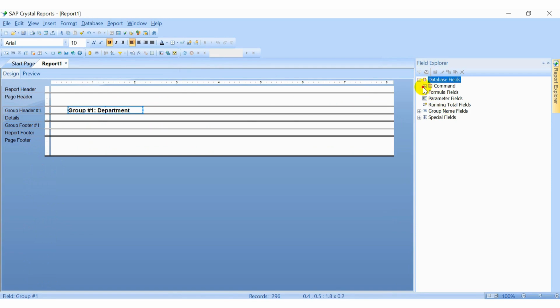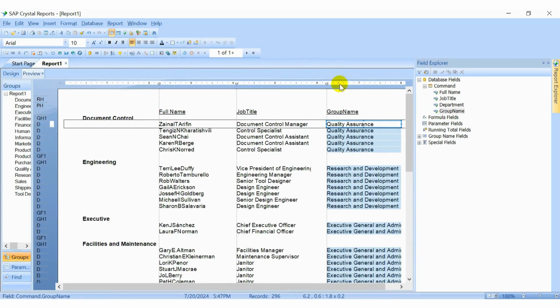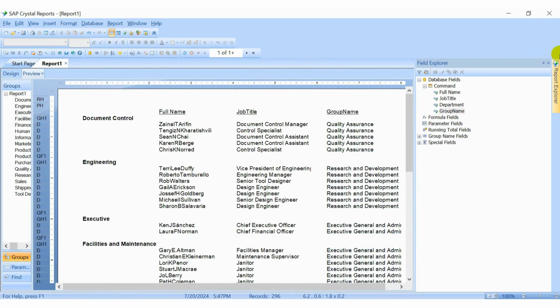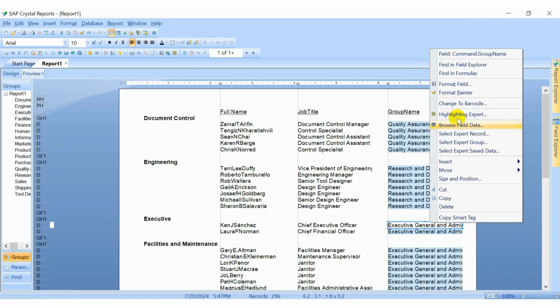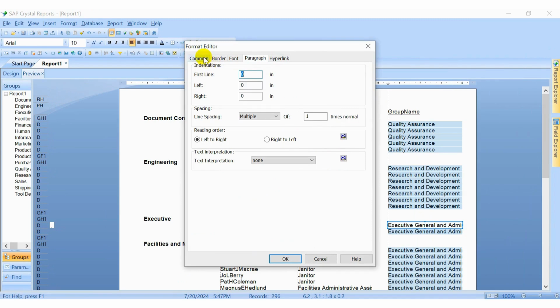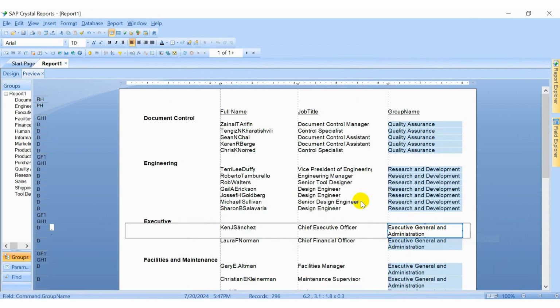Let me drag and drop other fields into the Crystal report: full name, job title and group name. Check the preview. Here the data is shown. Group name is not displaying fully. Let me enable can grow for that field. Check on can grow. Now the full data is shown.